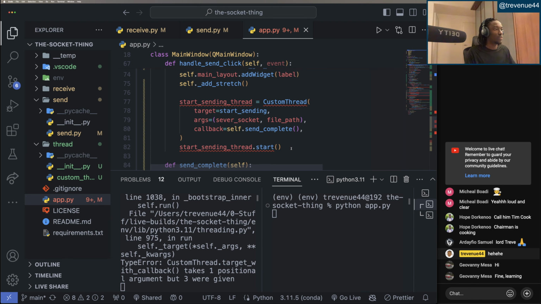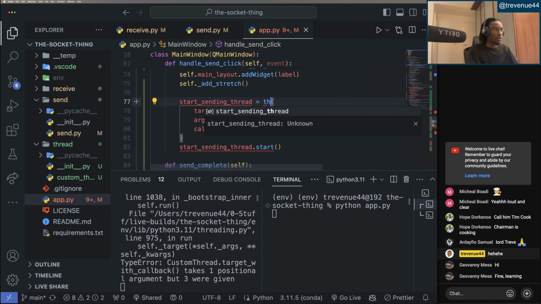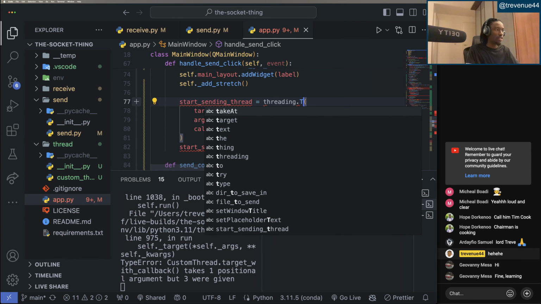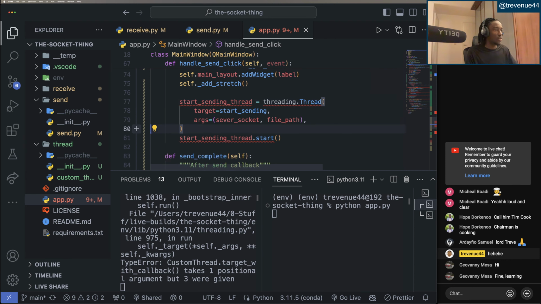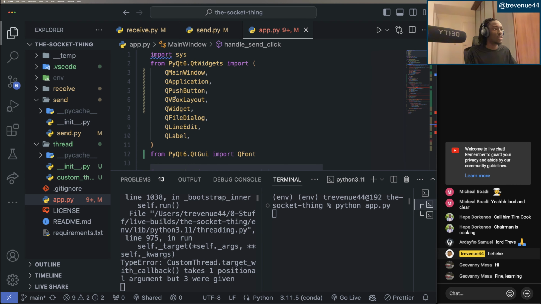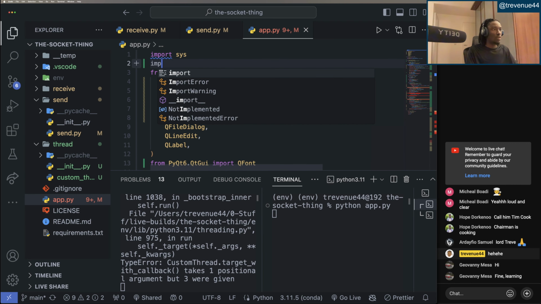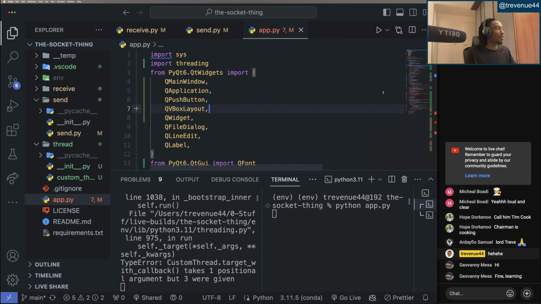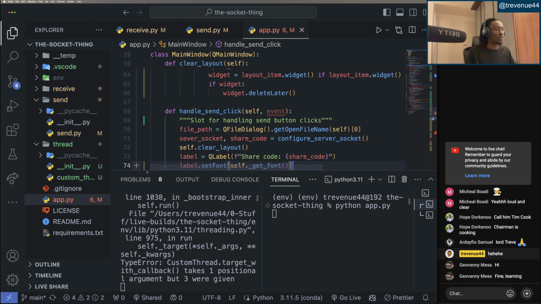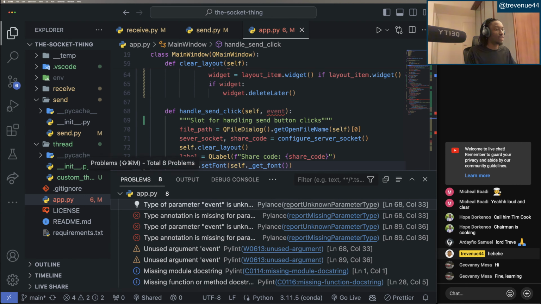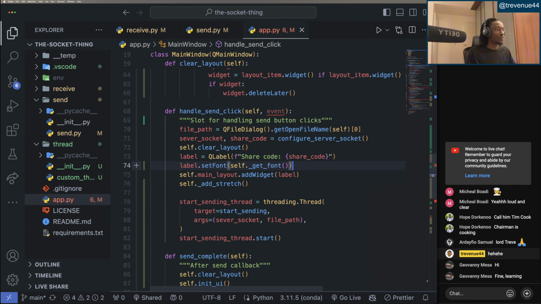And so we go back to our threading dot thread and no callback and import threading. Yeah. I'm trying to move this up and down and I can't. Great.